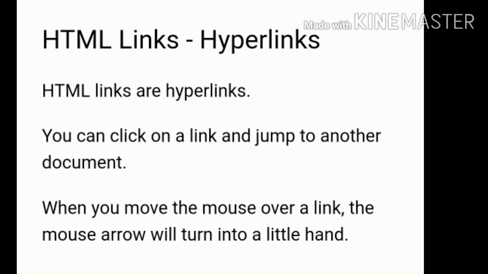The :link signifies unvisited hyperlinks. The :visited signifies visited hyperlinks. The :hover signifies an element that currently has the user's mouse pointer hovering over it. The :active signifies an element on which the user is currently clicking.